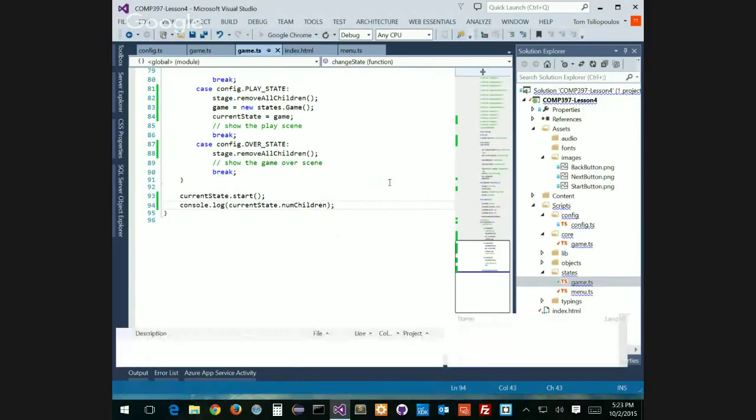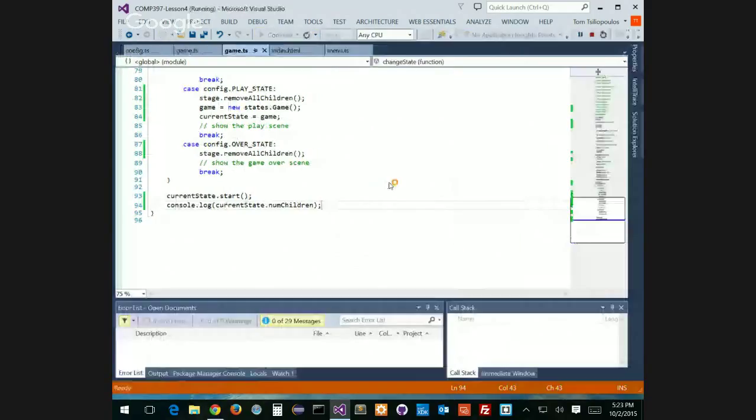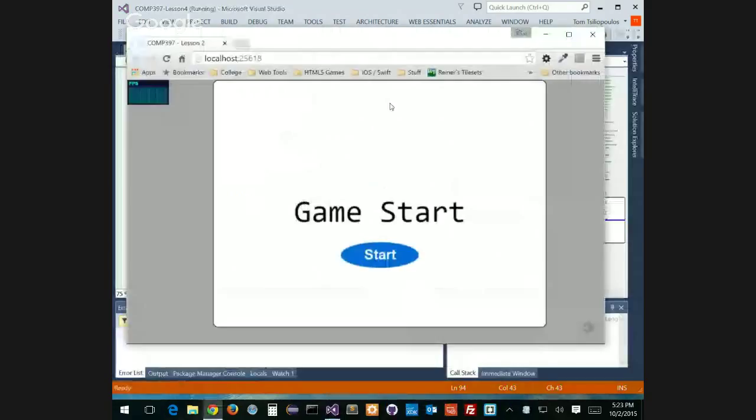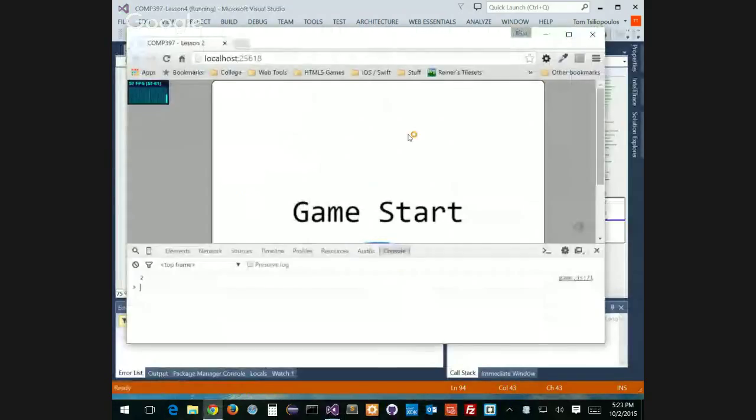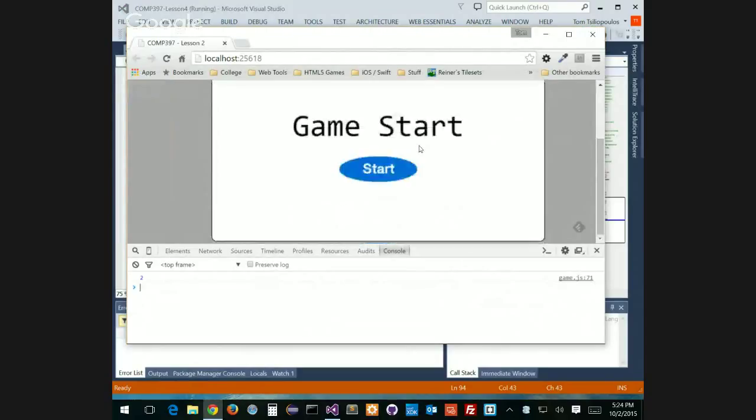All right, so we're going to refresh, and we're going to go inspect element, and we're going to go into console as an example. And right now we have two. This is good. I have my label and my button. Okay. All right. Look, it's looking good. Okay, now let's go back. Start. I have two, because I have my label and my button. Now I'm going to go back to start, back, forth. It's always two. This is good.